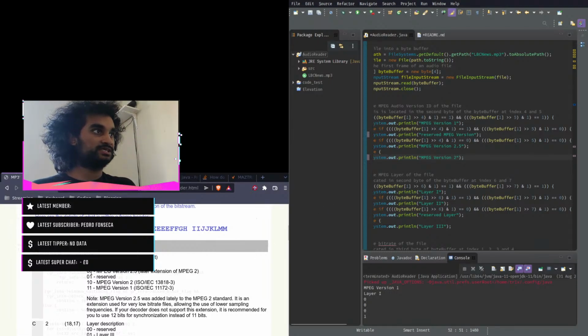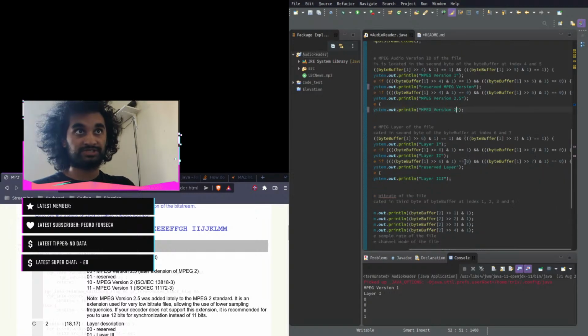So 19 for reserved is 1. So 4 in reserved is 1. Then 20, which is 5, is 0. Which makes reserved MPEG version. Then you have 1, 0, which is 5 is a 1 and 4 is a 0, right? So 5 is a 1, 4 is a 0 in this case, right?